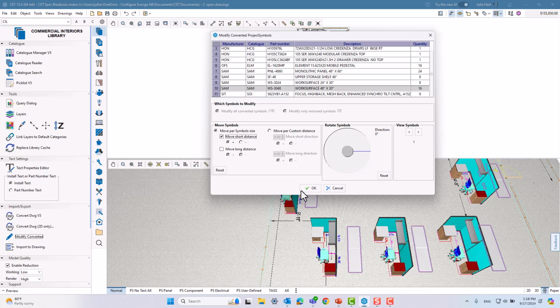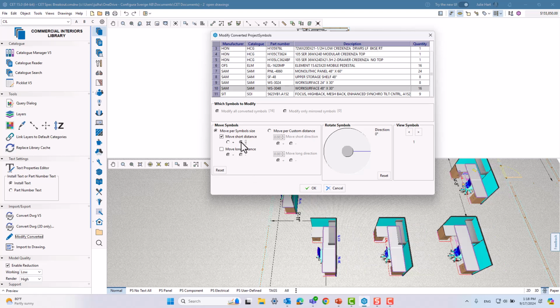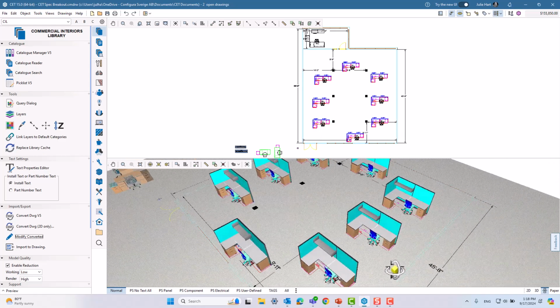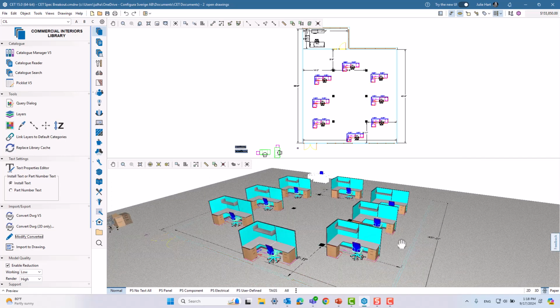I can move it a short distance. That plus sign you can see moved it even further away. If I hit that minus sign, you can see that it moves it in place. Go ahead and click OK. We'll overwrite that. And now our work surfaces are in place and we can group, move, add finishes, do what we need to build out these symbols.